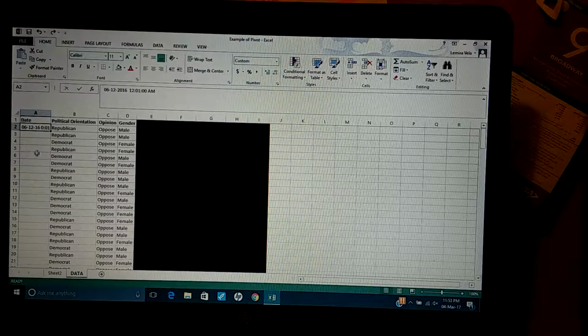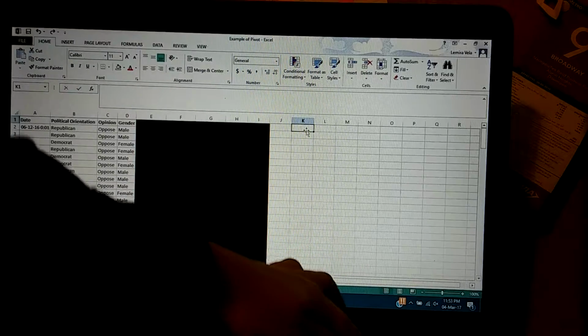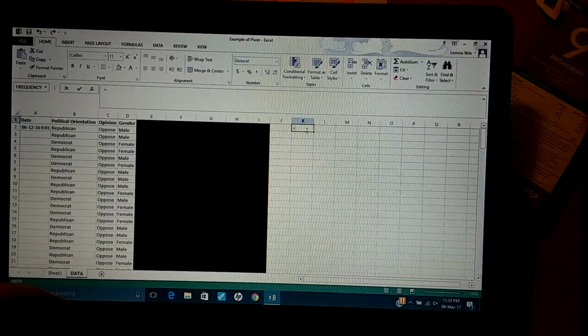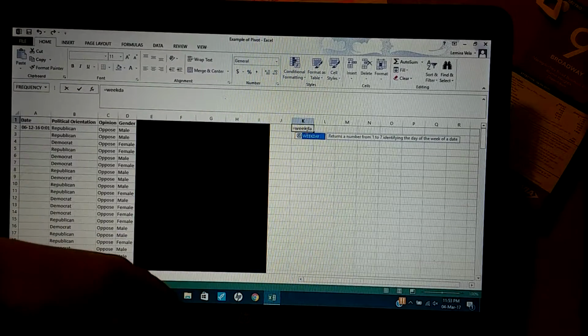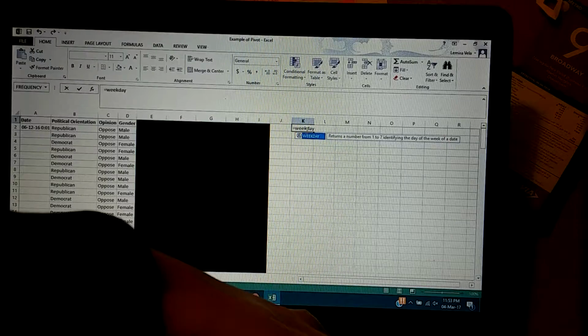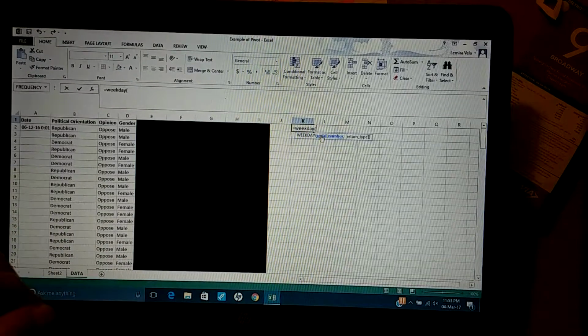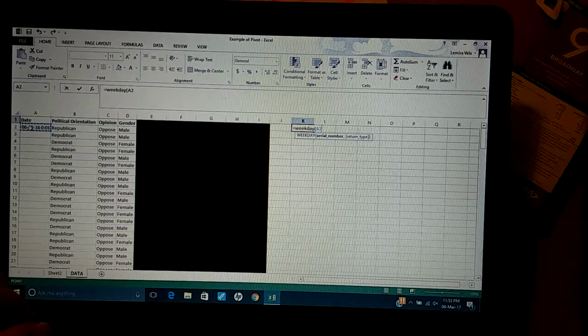These are all dates and times, and you can't really put that into categories the way it is right now. You want to move it to categories. So the first thing you're going to do, if you wanted to move it into categories, is type in equals weekday, and then parentheses. So you see how it says serial number? That you're just going to click on, A2.